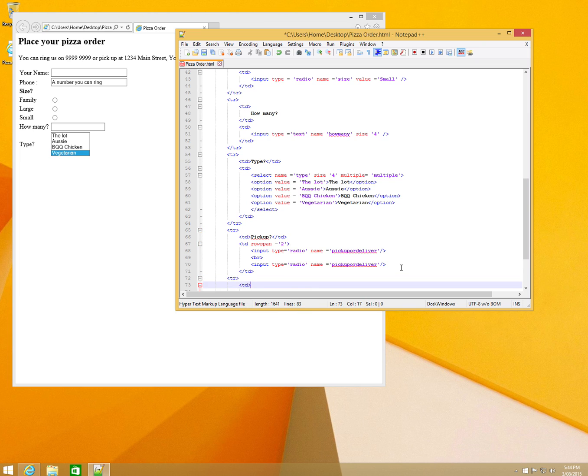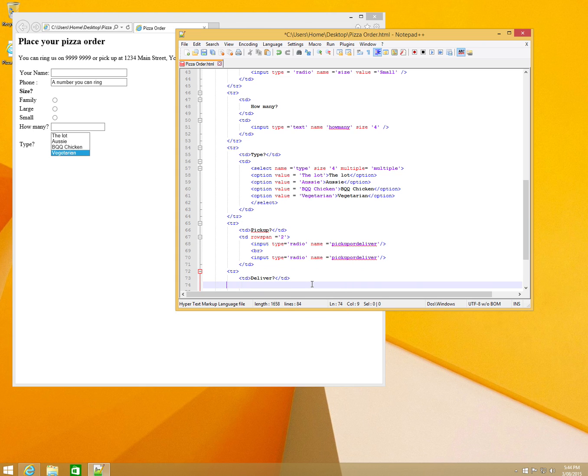Table data, this one's going to say deliver. Okay. Now the reason we've got it like this is so that this one lines up with the second tag, this one lines up with the first tag. Okay. Deliver, and we'll finish off that table row there.